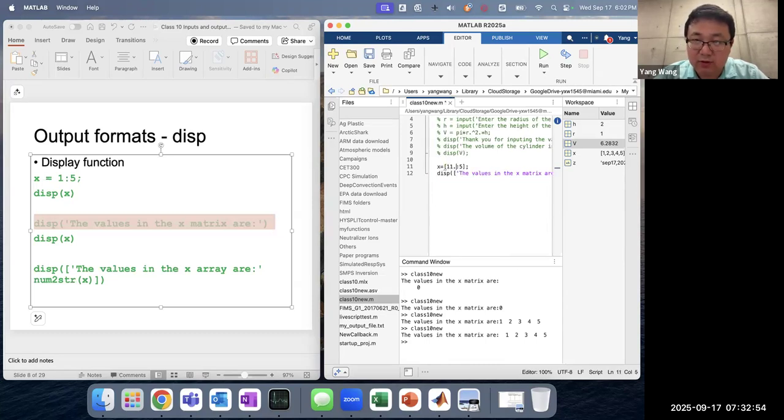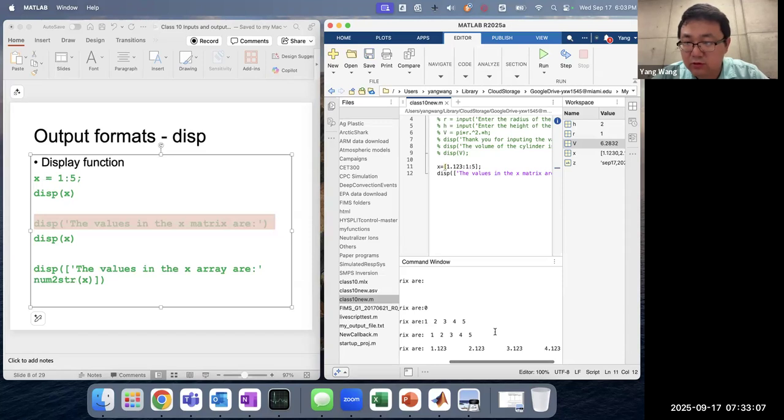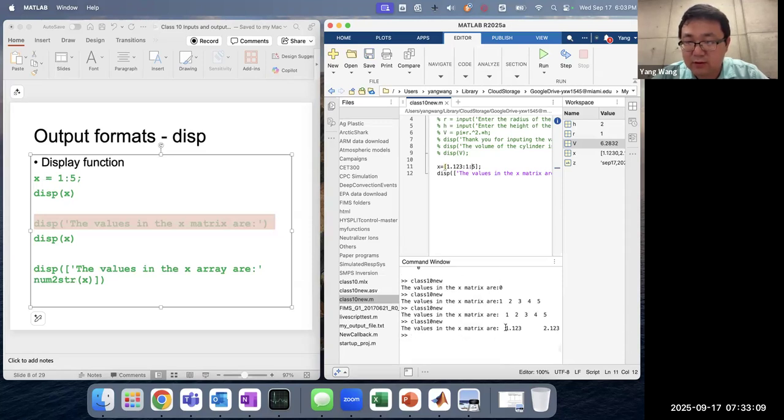So it can also be 1.11 point something, right? So 1 point some random number, and then separated by 1. Okay, so let's try this. And then this is how it's going to show the values. Okay, so these are the values in the matrix, and then this is the sentence you want to display.